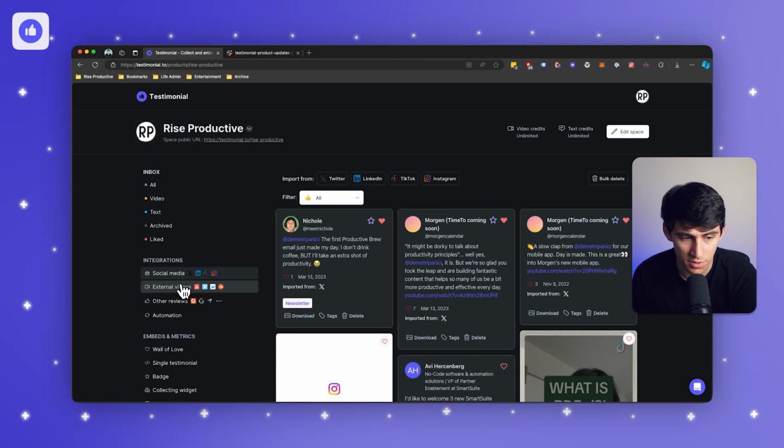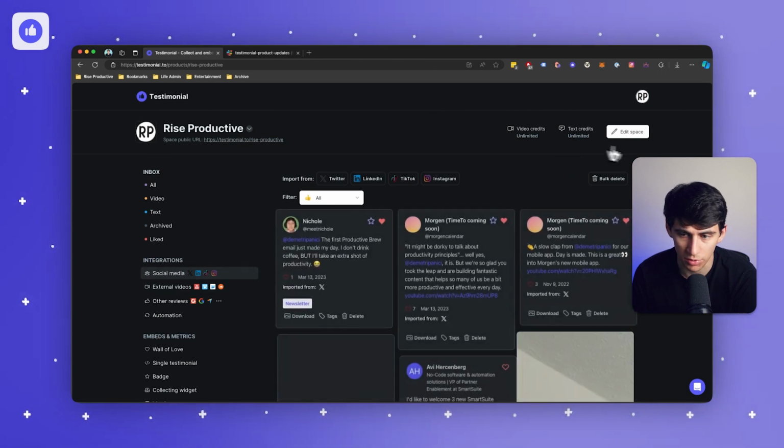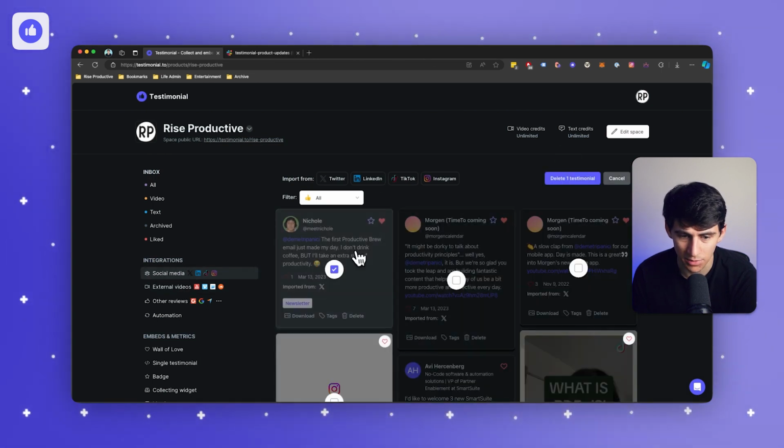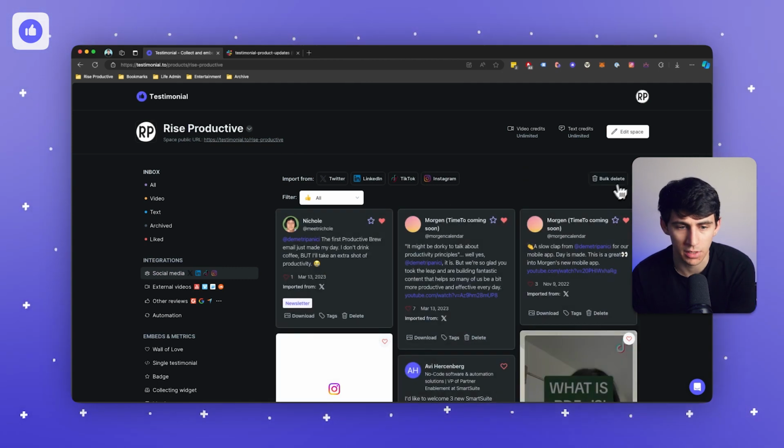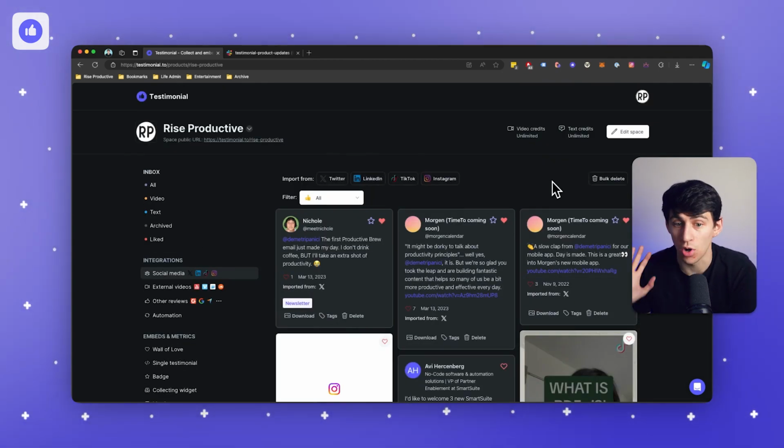Then the same thing happens for third-party integrations. You can actually bulk delete by clicking this and then selecting which ones to delete and then deleting the testimonials. Before, you'd have to do one at a time, click, click, click, click, click. Not worth it. So all of these options are really quick and easy to do now.